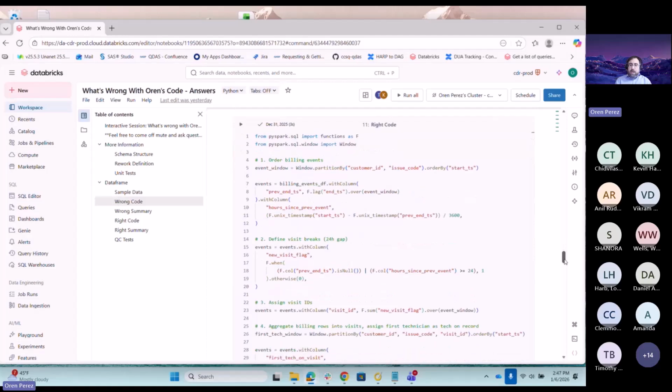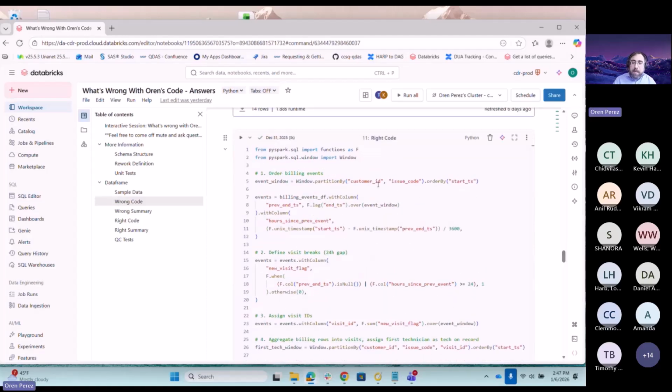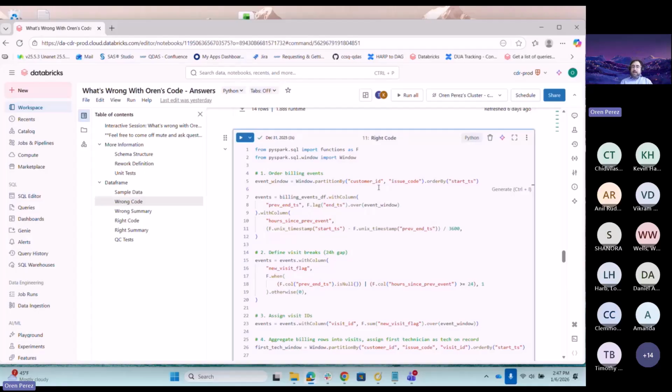So in order to do this correctly, the first thing you want to do is create an event window, and you want to do it by customer ID and issue code, since that's what would determine an actual visit. If those two things are the same, then you can talk about it actually being a visit. If those aren't the same, then they definitely wouldn't be combined. And you're going to order by the start time. And here we're doing that.